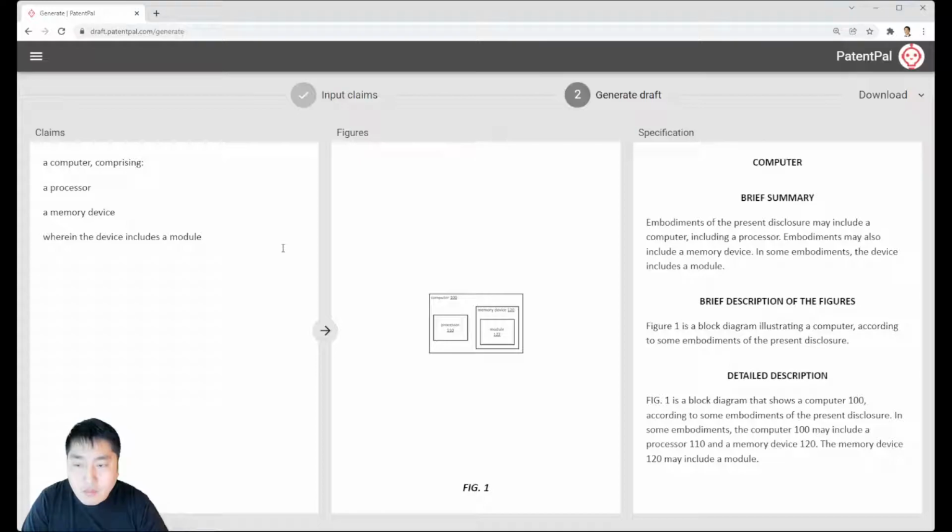It does the same thing for extracting relationships as well. Specifically, it's able to understand that, even though there's different ways of describing parent-child relationships, you can use different phrases and it's still able to understand that the memory device is the concept that includes the module.